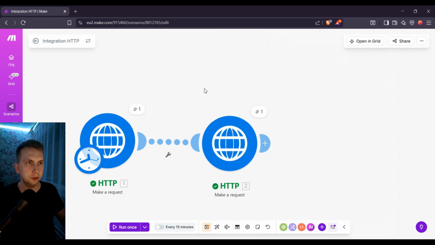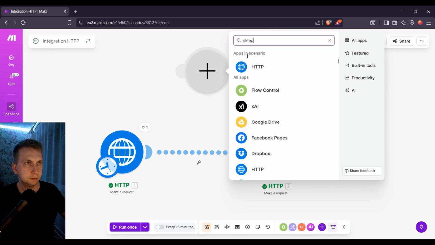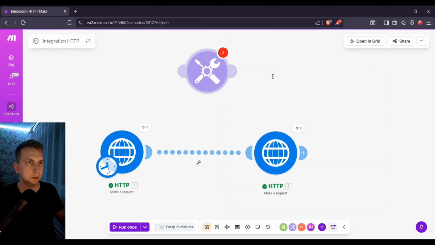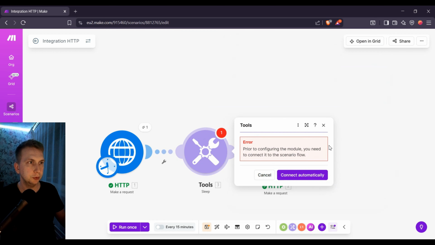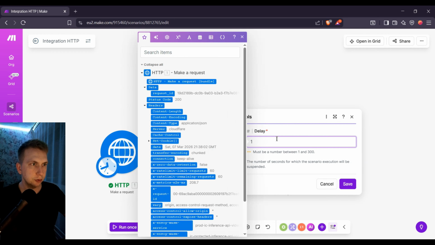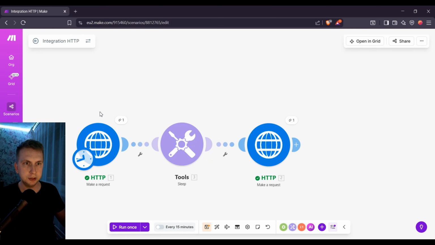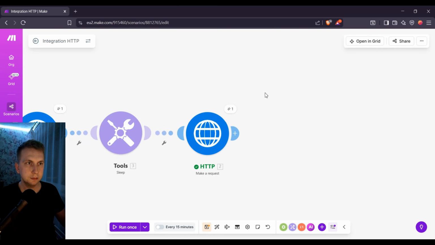So to make it work, what you can do is add here in between a sleep module, which is just going to delay how long it's going to take. So here's the sleep, let's put it here in between. And I'm going to add here seconds. So let's add, let's say 30 seconds. Save. So now every time this video making process starts, it waits 30 seconds and only then tries to get this video.